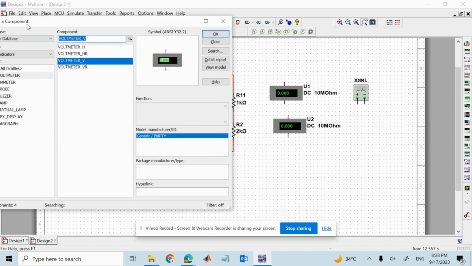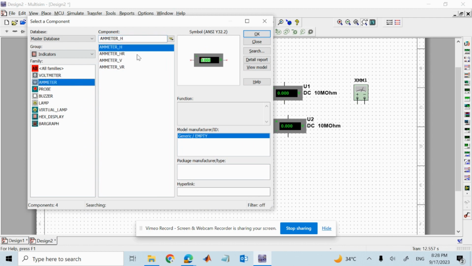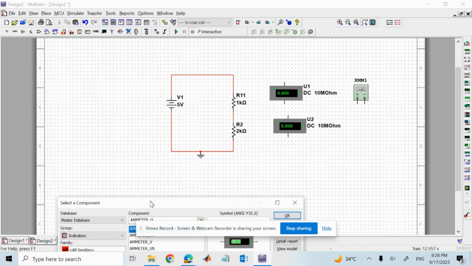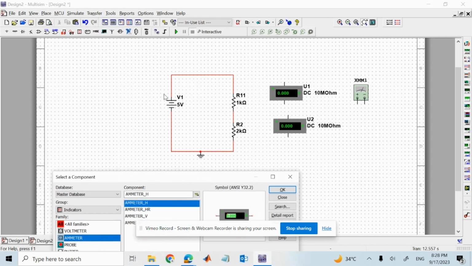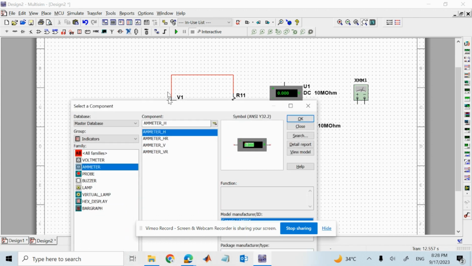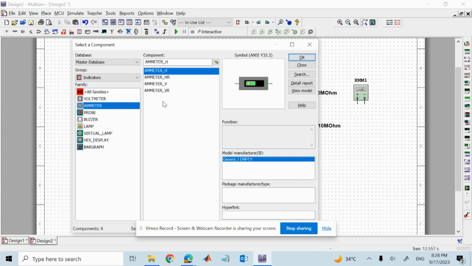What else do I need? I need an ammeter, two ammeters. Do I need two ammeters? Everything is in series, so I need one ammeter. Why? Because the current here is the same as the current here. It's the same as the current here. It's the same current. Okay? So I just only need one ammeter.